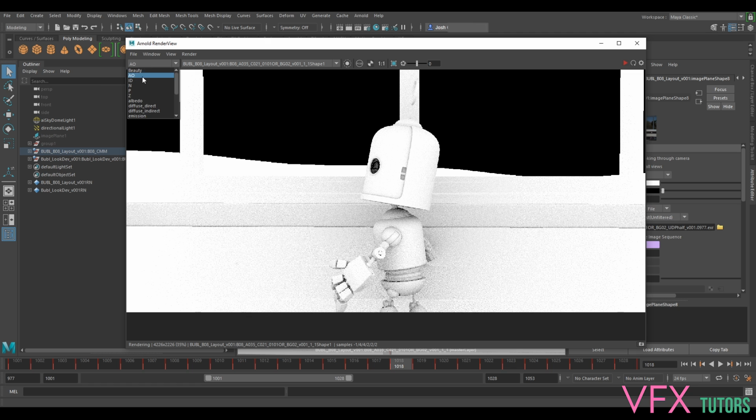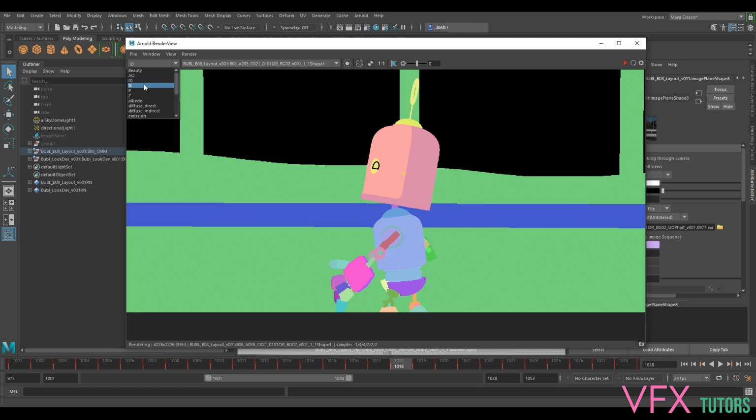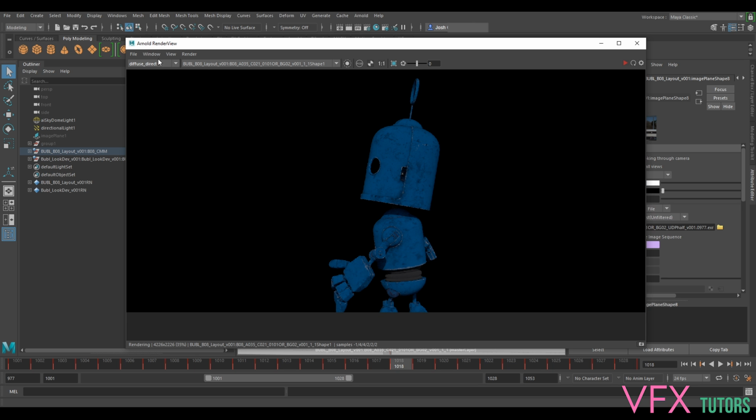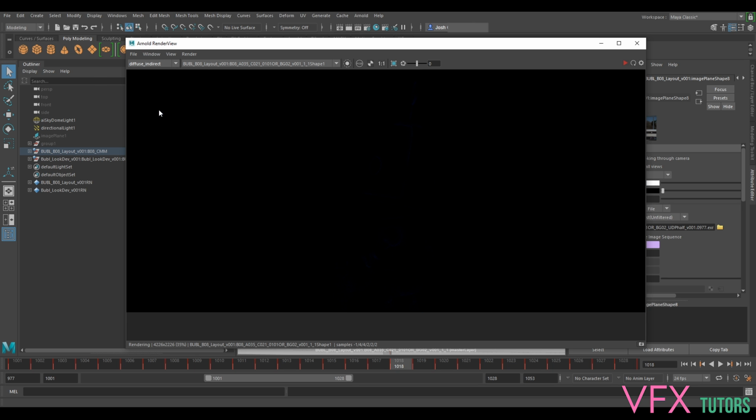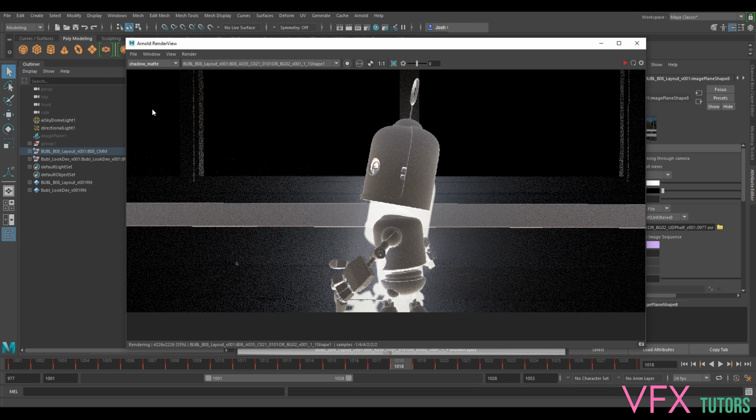We've got AO, ID, all these ones that seem to be stuck, even though they're not in there. Diffuse direct, diffuse indirect, which we can't really see, but it's shadow matte, and we've got them all there basically.